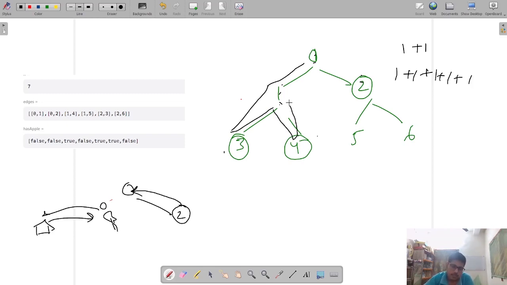Now I go back here. Now another 4, 1 to 0, so plus 1. So in total 1, 2, 3, 4, 5, 6, and here 2. So in total I need 6 seconds for collecting all my apples. So this is my question.